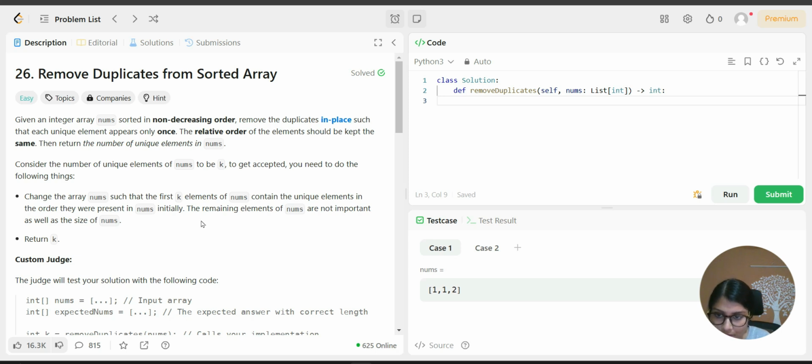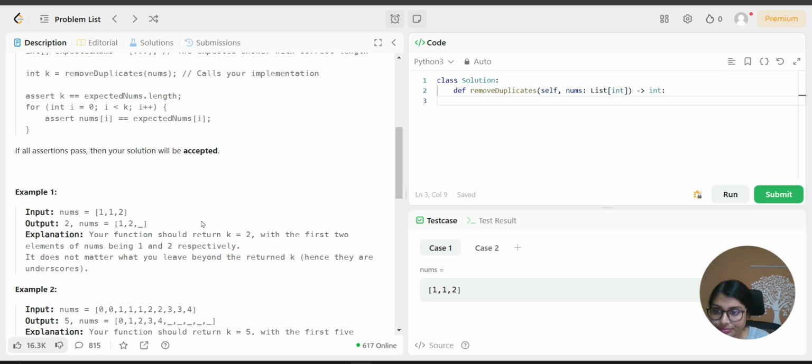So yes, they were sorted basically. The remaining elements of nums are not important, as well as the size of nums. Nums can be 100 and then the unique elements could be 5. So I'll be returning k. K is 5. Got it. Okay, so can we do something?